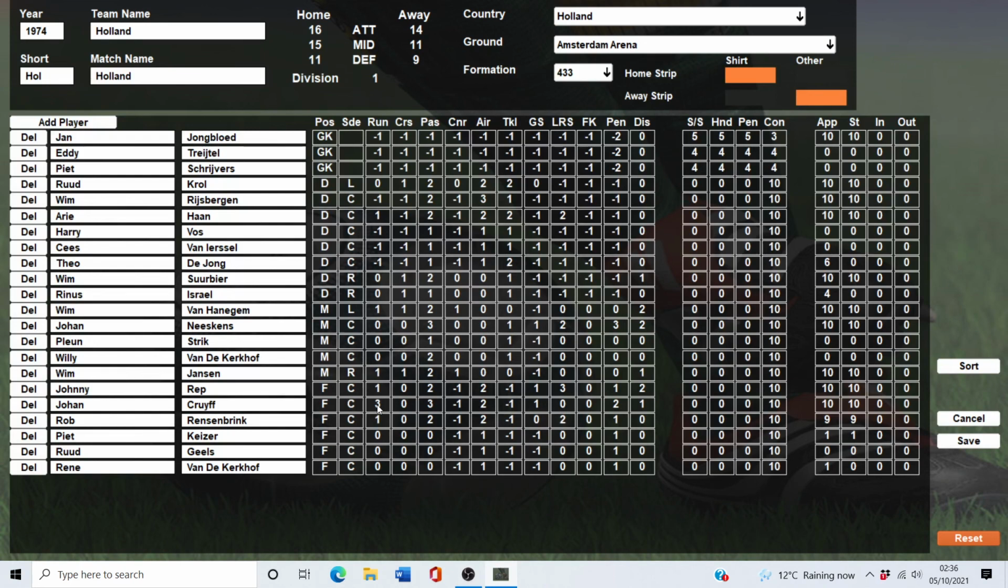Piet Keizer was a great player, but he didn't play well in that World Cup. René van de Kerkhof and Willy van de Kerkhof are there. Van Hanegem was an outstanding player. He should have a 3 for passing. Where's Johnny Rep? Johnny Rep is there. Again, these guys should have a better rating, I feel.